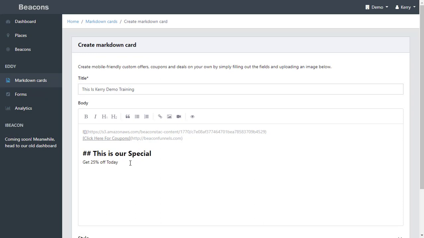And now we're going to come down and we're going to place another image. We're going to place an image of some products.